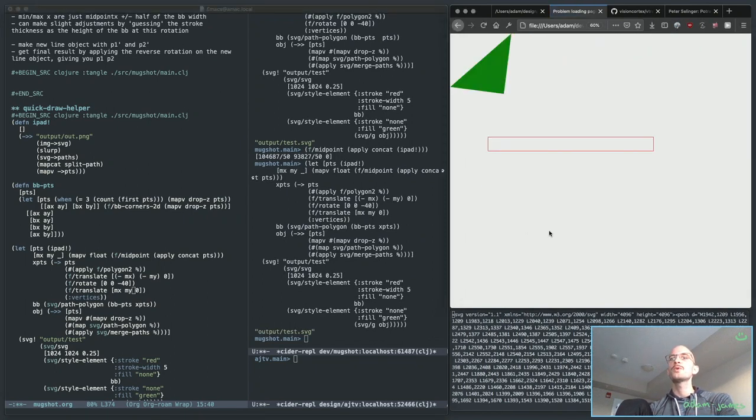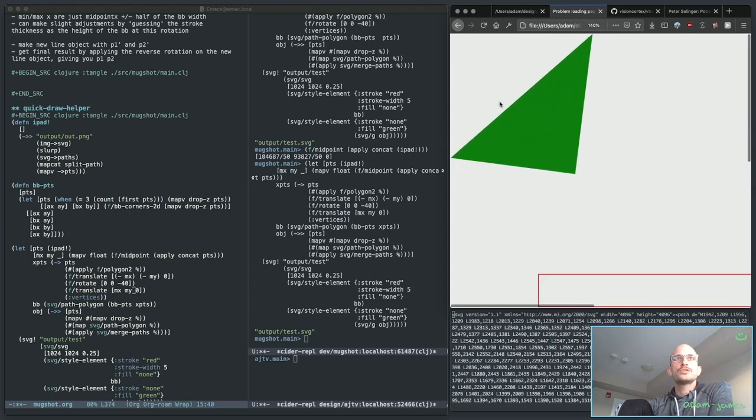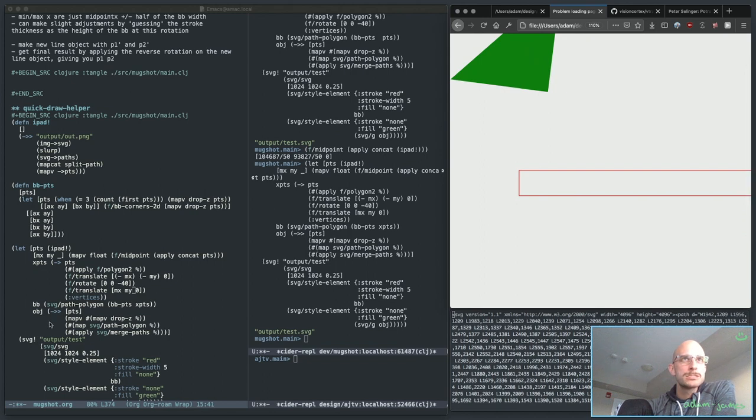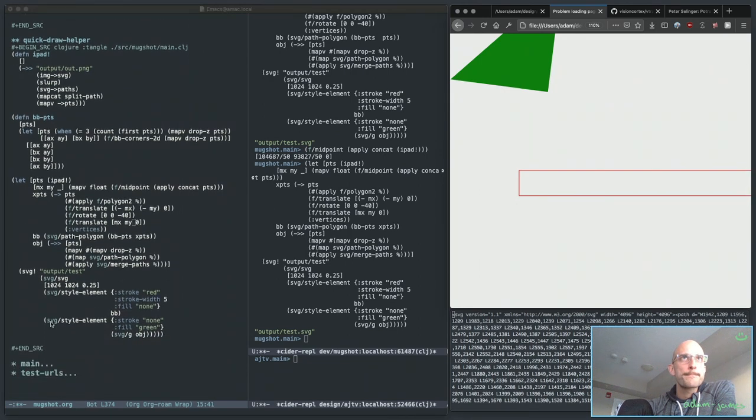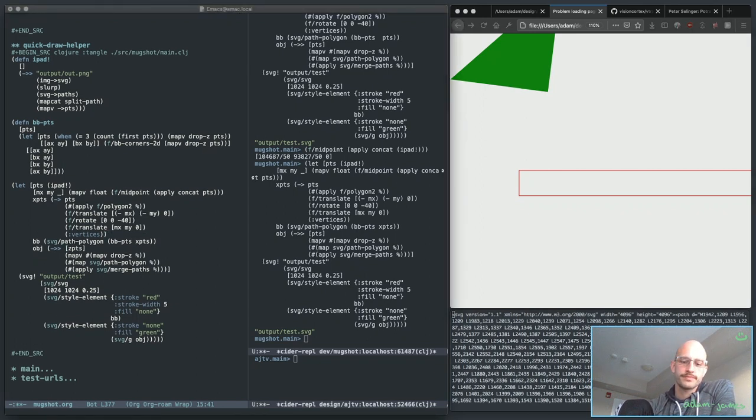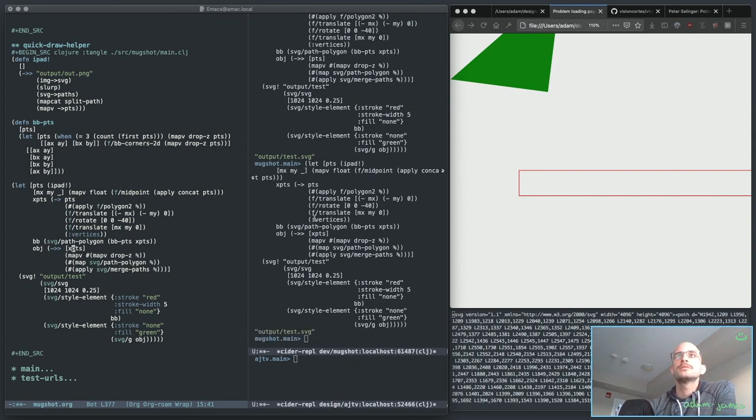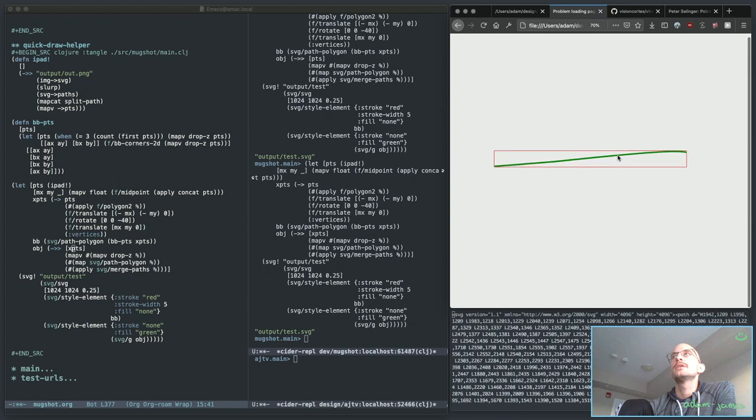Oof, that's way worse. What happened? Okay. Not quite what I expected. The bounding box is in seemingly the correct position, so that's a start. Oh. There we go. Okay. Sweet. Okay, that's a nice step in the right direction.